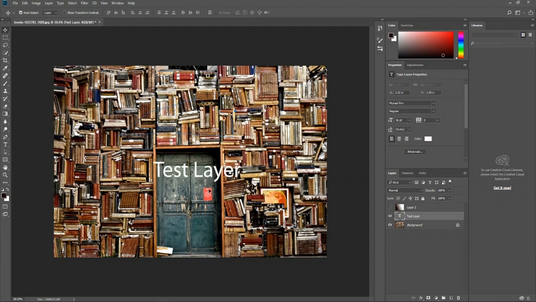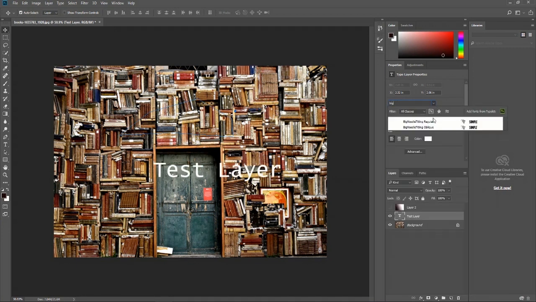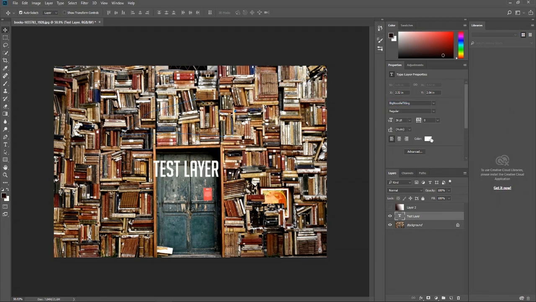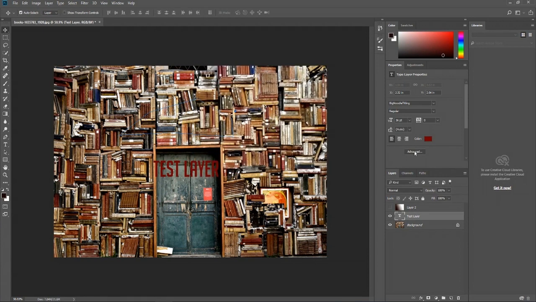So here I've gone ahead and already created a new text layer. We can see that it's defined with the test layer. And if we want to change anything about that, one of the properties, we can go over here and do something like, let's say, choose a new font, like Big Noodle Titling, or we could change the font color, possibly over to a deep red. And if we click the Advanced button here, we'll get additional settings that we can use to further define our layer.